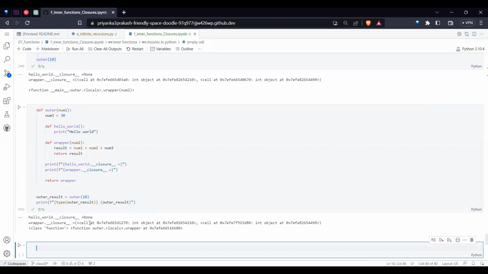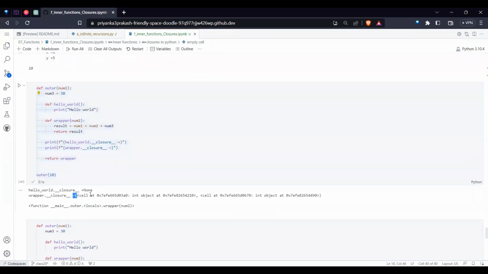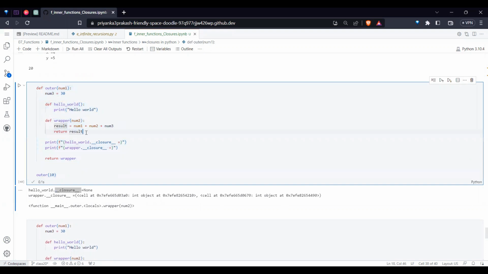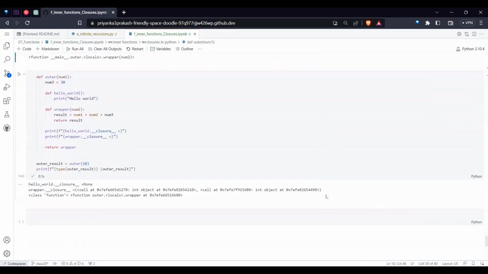So during this process, did you see? In both the cases, I forgot to say one thing. So whichever is wrapper, it is saying, right? For hello world, I'm asking, is it a closure? Did you see hello world? We are not returning, right? So it's not a closure, none. Whereas for this one, it is saying, yes, it's a closure. It is giving a closure object.